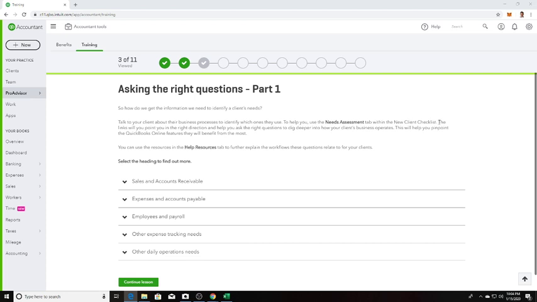The Needs Assessment tab, okay. The links will point you in the right direction and help you ask the right questions to dig deeper into how your client's business operates. This will help you pinpoint the QuickBooks Online features they will benefit from the most. You can use the resources in the Help Resources tab, I guess, is that this? To further explain the workflows these questions relate to for your clients. Select the heading to find out more.